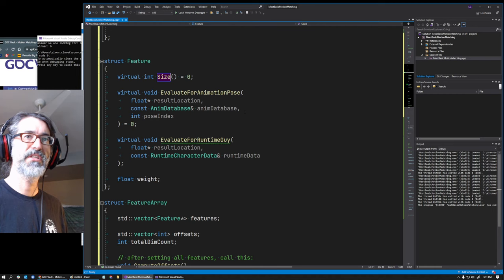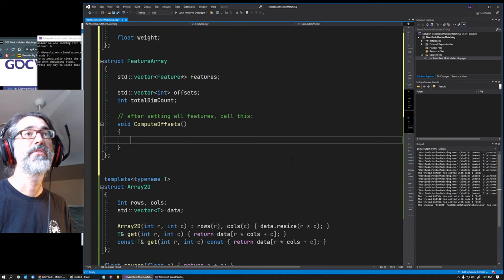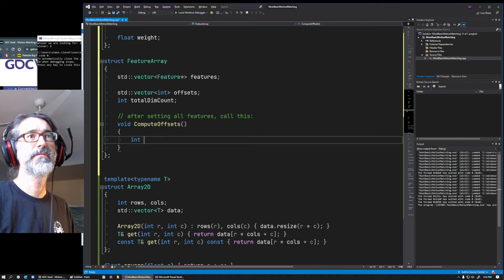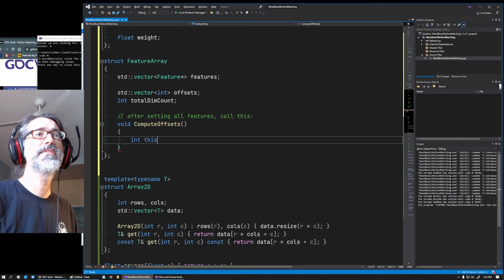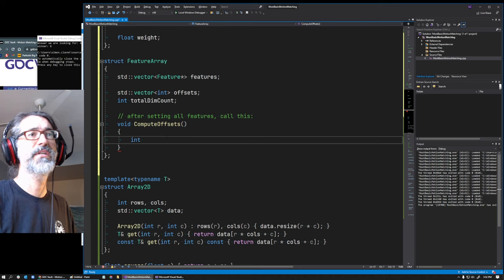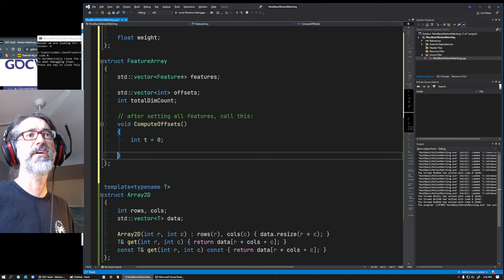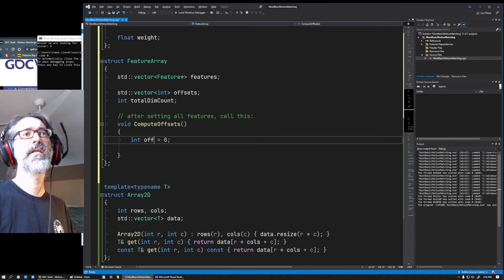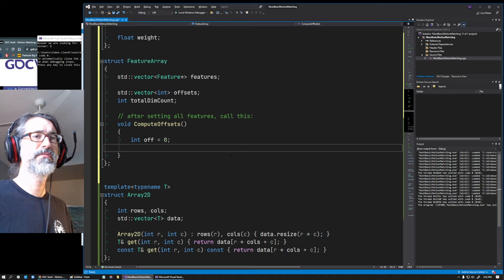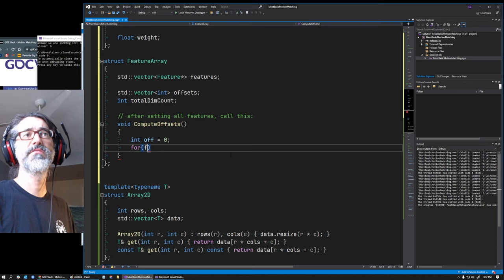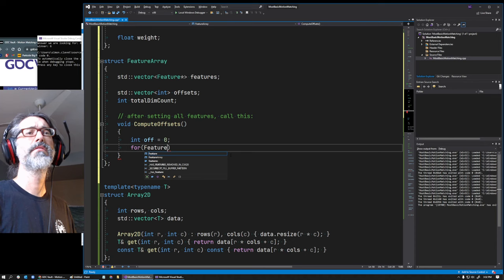Anyway, so now compute offsets will be super simple. We just look at the features and increment the thing. Let's say whatever t or 0, the current offset, let's call it off, because there's this offset there, so off, and this can increase. So for the feature in the feature array.